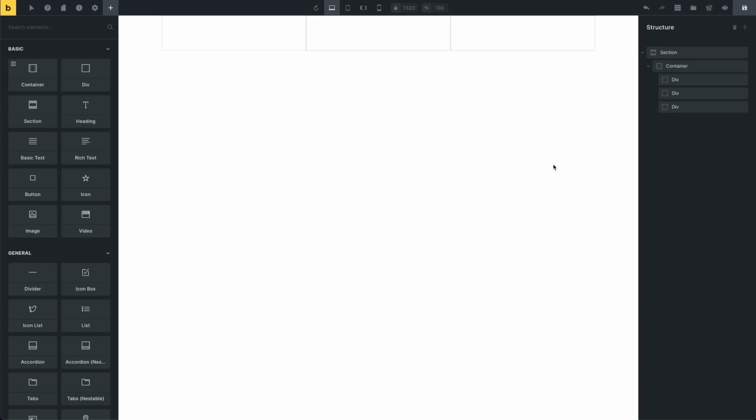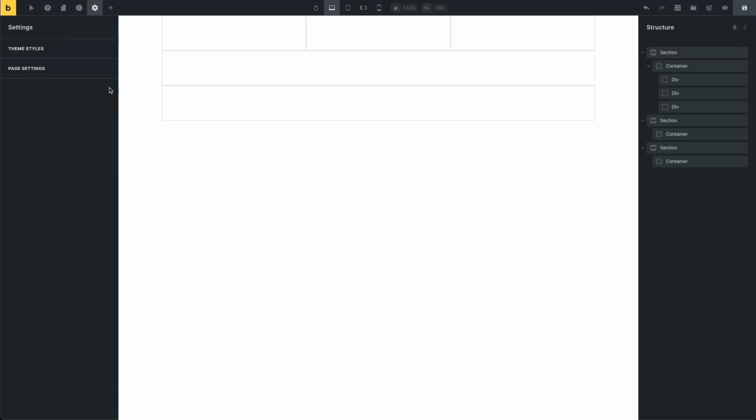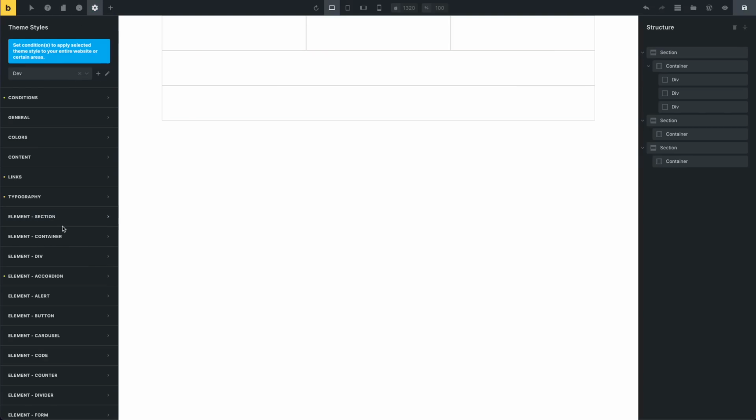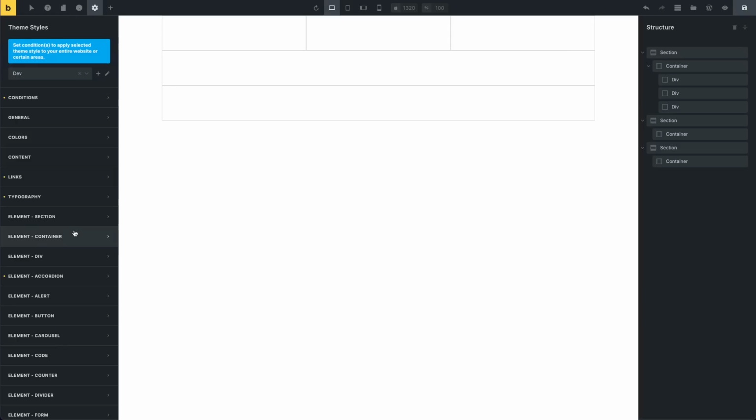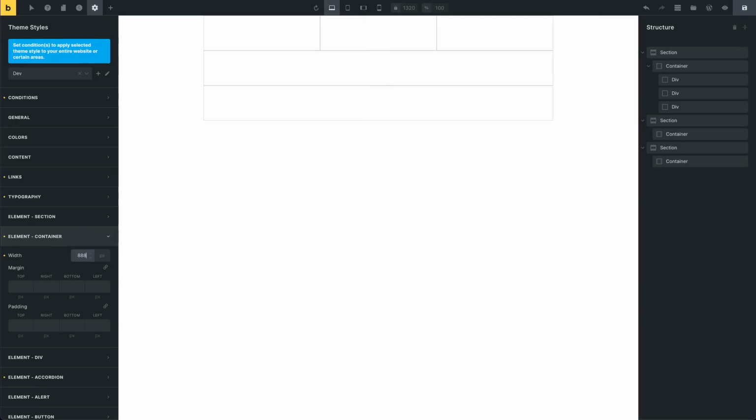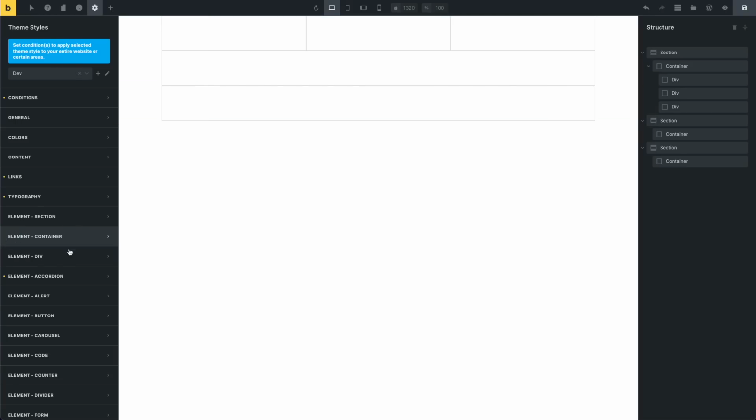This will enable also something that is here available in the theme styles. Let me just add 2 more sections so you can see what this is going to do now. If I go to my theme styles, you can now see I've got my element, section, element, container, and element div. So you can set the width, margin, and paddings here for those 3 layout elements. Container by default 1100. If you want to change this to something else, if I change this value, you can see it adjusts here immediately. I'm going to clear this. I don't want to do this.